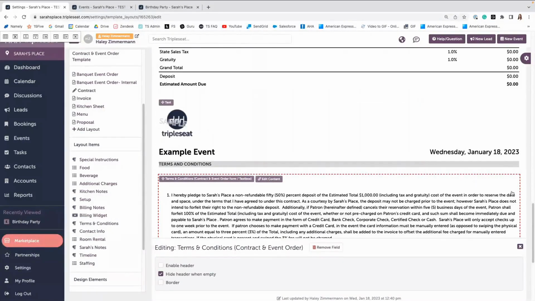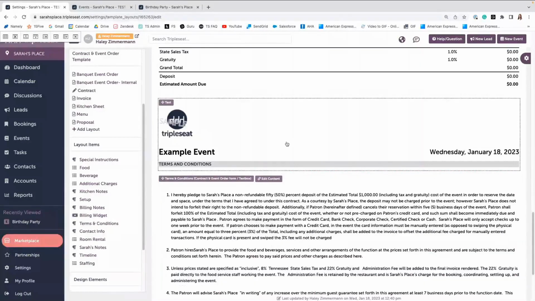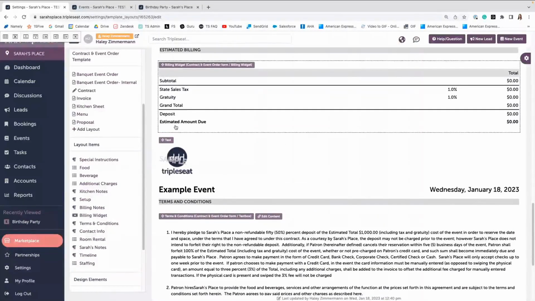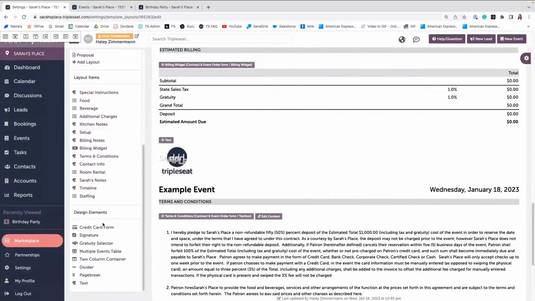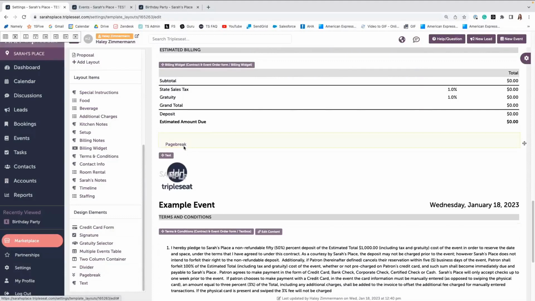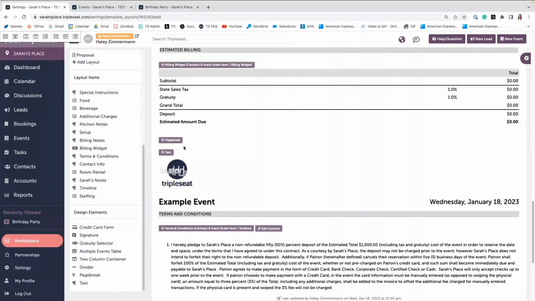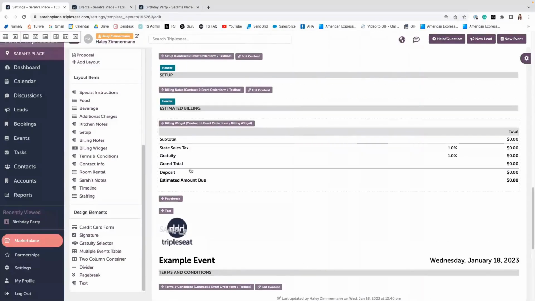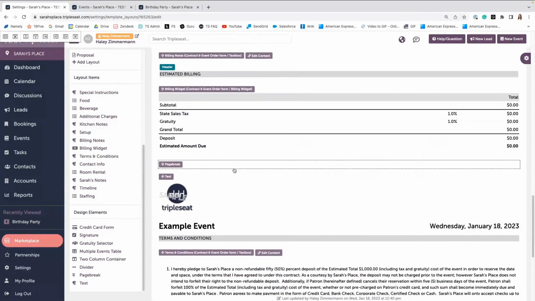Doing maybe a couple more design elements here, I do want to add in a page break. So coming down to your design elements, find this page break. This is a really common tool that is used. It's not going to be visible in the portal view, but it will be when the documents are downloaded. So we'll have the event information, and then we'll have the terms starting on a second page.